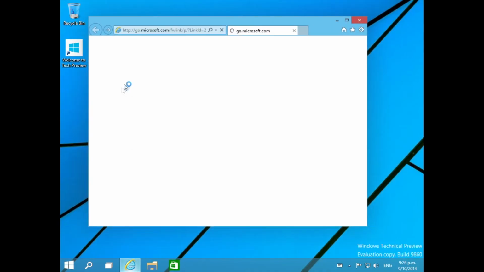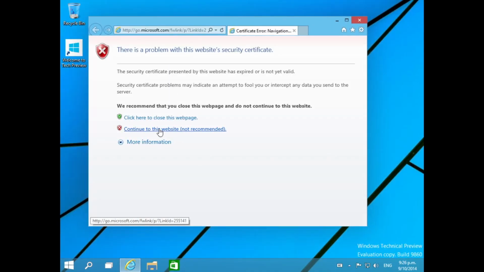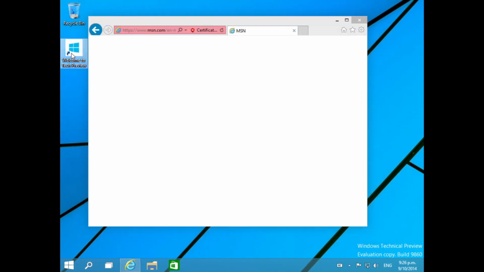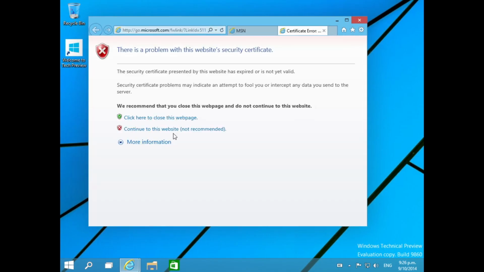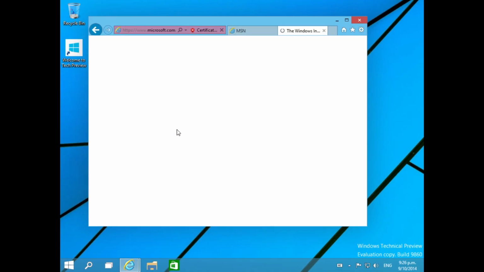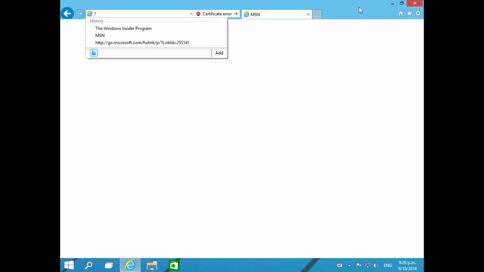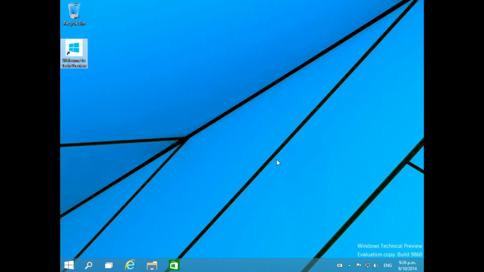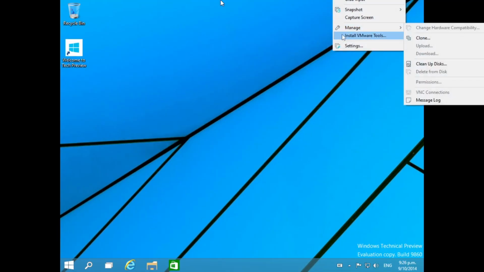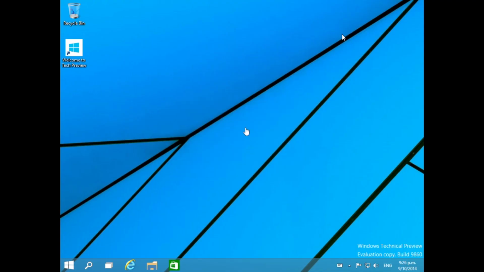But can we get online with this version of Internet Explorer? Continue. Continue. Oh, this is the Windows Insider program now, I believe, rather than Technical Preview. There's not a lot you can really do with this version of Windows now because it's time-bombed. If you bring it online and try to use it, it will ruin everything. So let's install VMware Tools, why not?